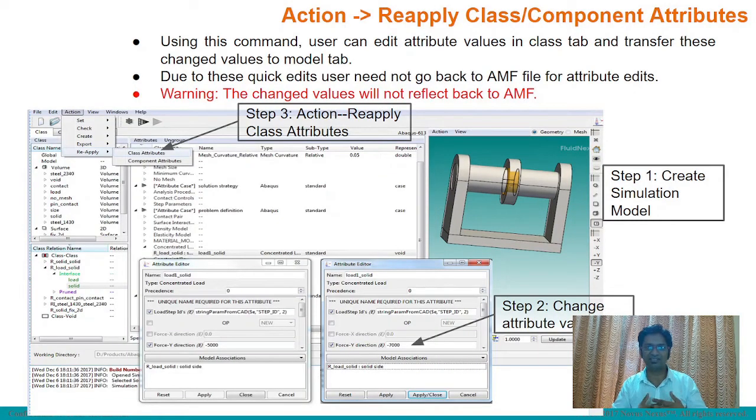Another feature is reapplying your class or the component attribute. With this functionality, you can just edit the values in your attribute from the class tab, and those values will get reflected in your model tab as well. So this is just for quickly editing your attribute. Please note that the changes made in the attribute will not get saved in your abstract model file.